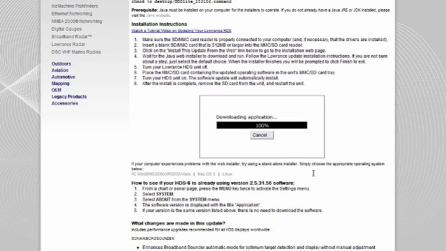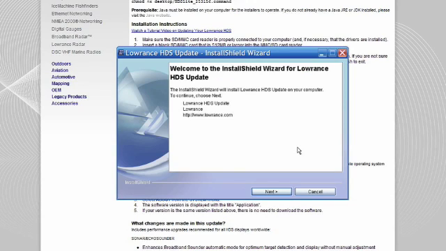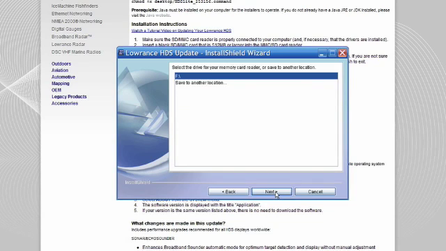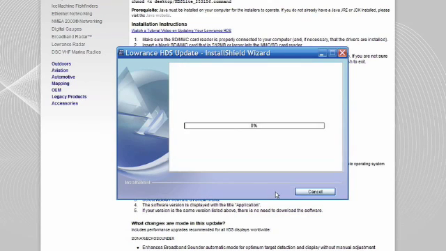Please note, depending on the speed of your internet service provider or the traffic on the servers, this may take some time to complete. Once all of the files are downloaded from the server, the Lowrance HDS update application will then launch. Click on the Next button to begin the install. You will then be prompted to select the drive that your SD card is located in. Click Next to continue.